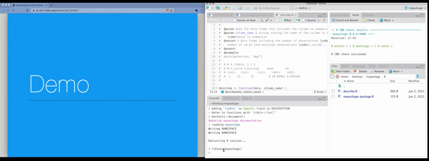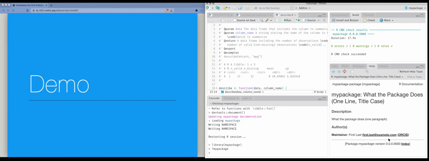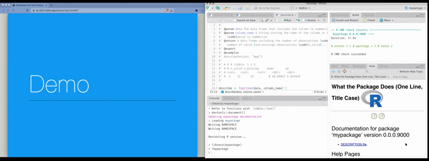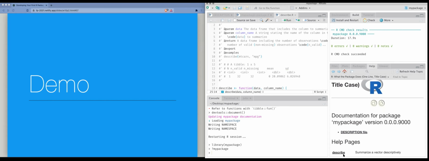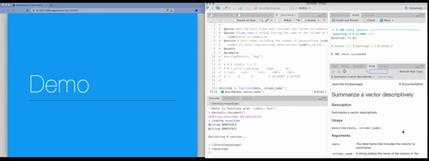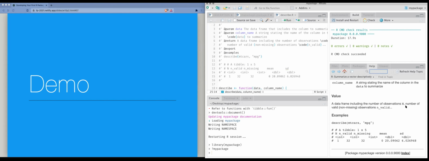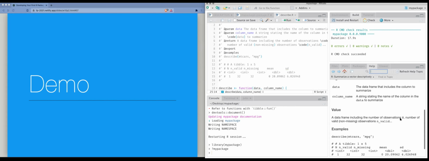It has documentation. We can do things like this. So I can say ?mypackage, and it will come up here like this, right? And it tells me who the maintainer is. That pulls from the description. I can also click on the index here, and I can see I've got one function called describe. Here it is, and there's an example output.